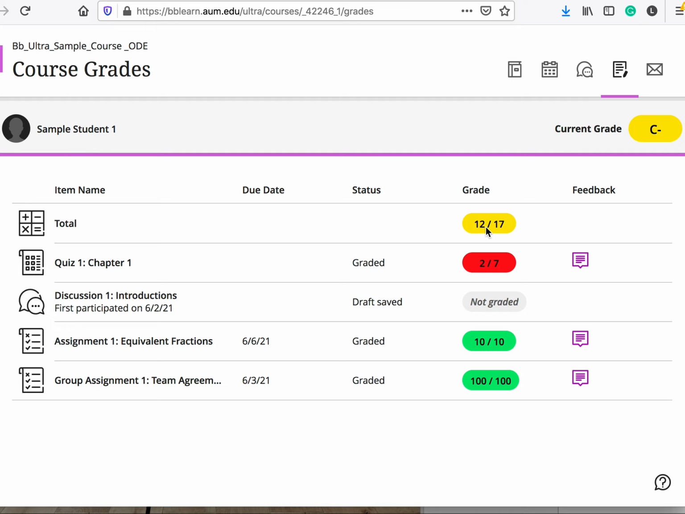And we can tell what's missing is this discussion. A draft has been saved but hasn't been submitted, and there's no grade. So it's this discussion that caused the loss of some points. And furthermore, this quiz only scored a fraction of what it could have. So because of a missing assignment and a low scoring assignment, the overall is a C-.